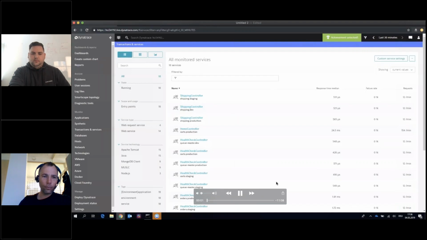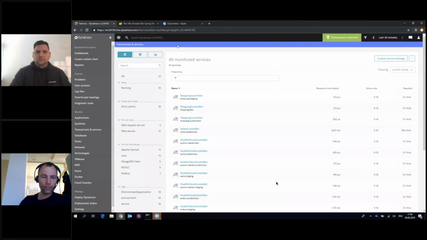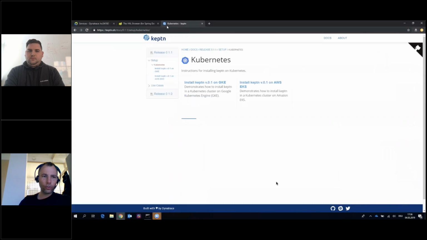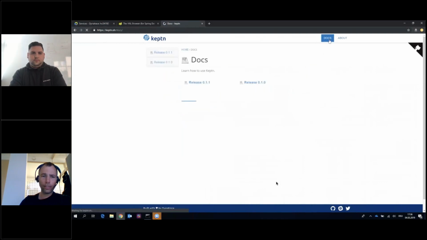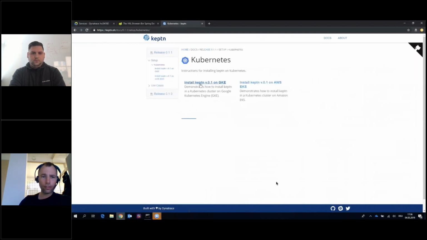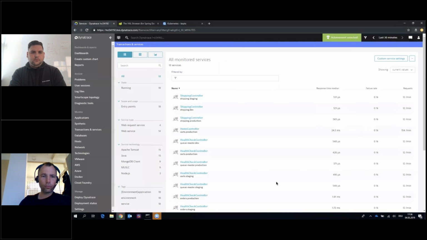The way we did the demo, what you see here is a Dynatrace environment. In case you want to do this yourself, when I set up my Dynatrace environment, I used the sample installation of Captain, which is an open source framework for deploying containers on Kubernetes and automating the complete delivery pipeline. You can go to captain.sh, and then you can see the setup instructions for GKE or AWS EKS. So that's basically what I've installed. You can do it yourself.